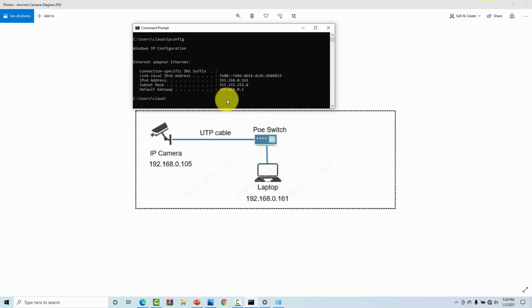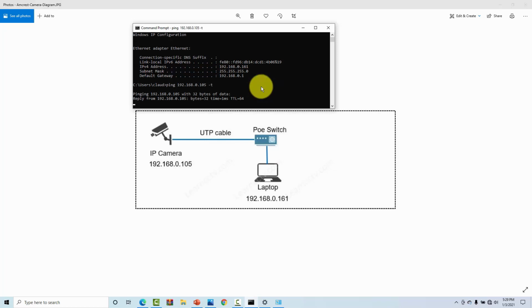So I would just test the camera now, send a ping. So I type here, ping space 192.168.0.105 space minus T. Okay, so basically from my computer, I'm sending a ping to the IP camera. If the IP camera receives the ping, it's going to respond back, okay? So minus T is just to keep pinging all the time, okay? So I hit enter and I see the results.